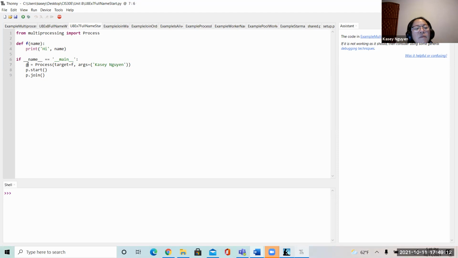Then we declare our object in main as p. p is a process object. Its target is going to be the function. Whatever you name your function from here, you would bring it down here. And the arguments that you're going to use, that's going to plug into name, is going to be your full name. Then we're going to start. So that means we're going to spawn and execute.